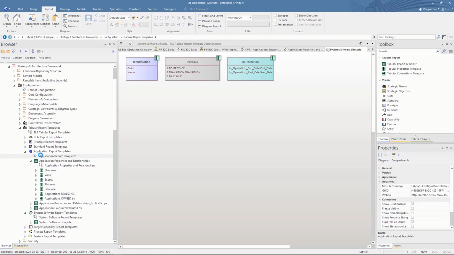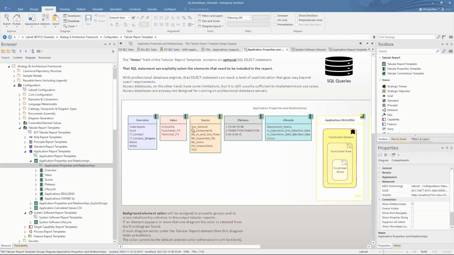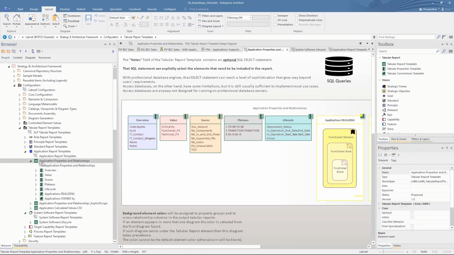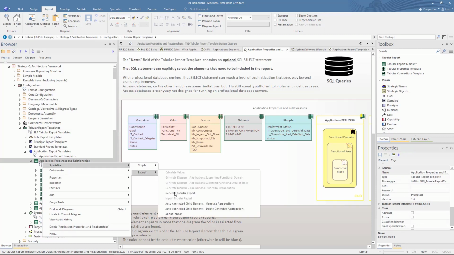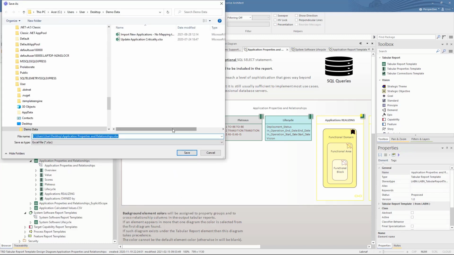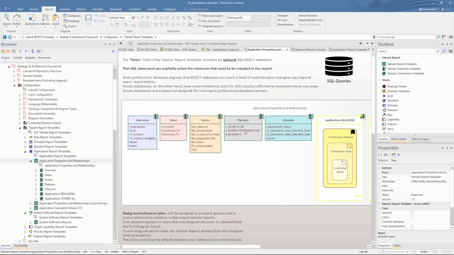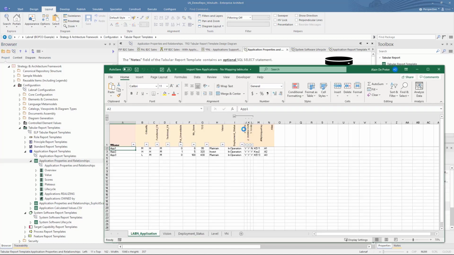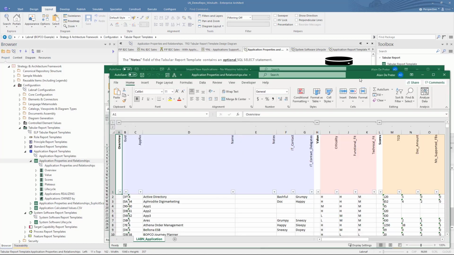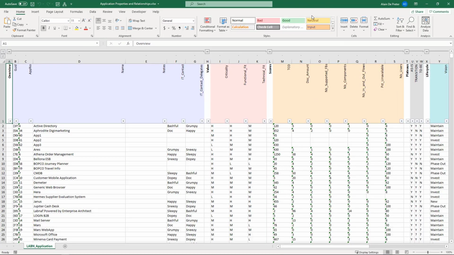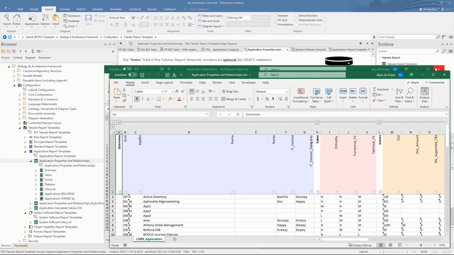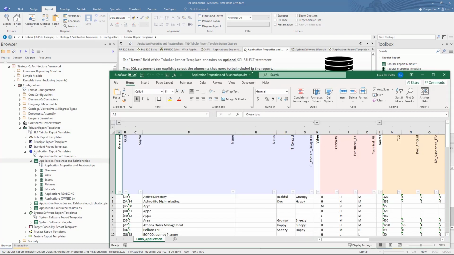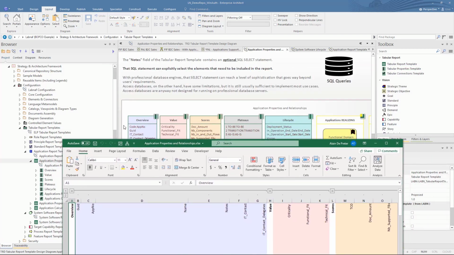They are models, and you can simply select like that, generate tabular report. Again, you can generate Excel or CSV. I generate an Excel in this case, and it comes, okay, good. You can see that it corresponds to the template that is there in terms of grouping, colors, and so on.